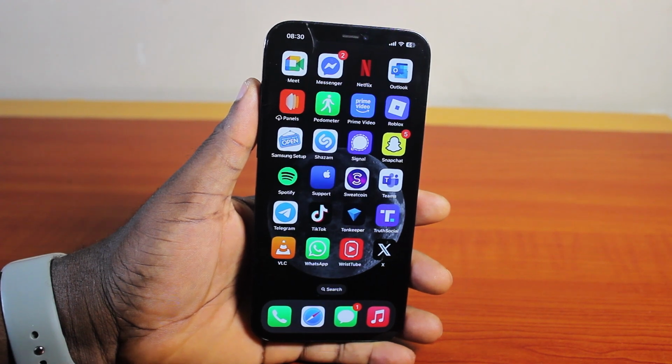Alright guys, a quick one. Here, I'll detail how to delete voice memos on iPhone.